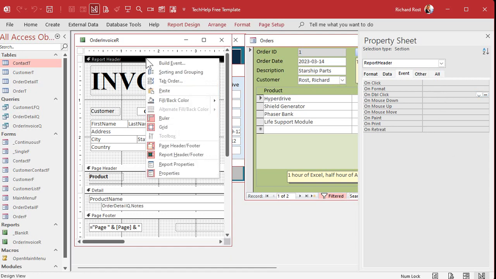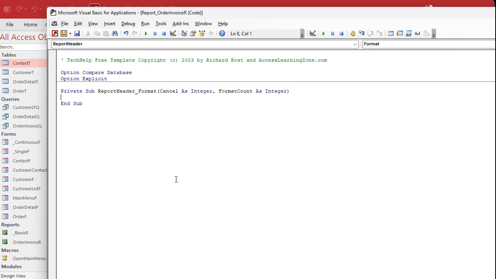Okay, the macro is actually embedded inside the report. Now, once again, right click, build event. This time it's going to take me right into here. Okay, and I can now just come in here and say, if is paid, then paid label dot visible equals true, else paid label dot visible equals false, and I'm done. See, once you learn VBA, how much faster that is and how much easier it is than going through all those menus and the macros.